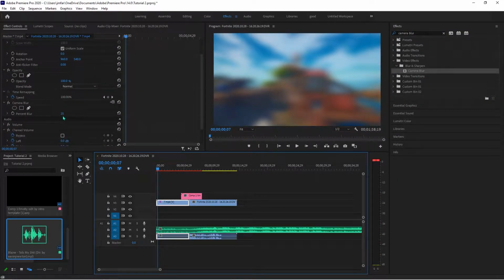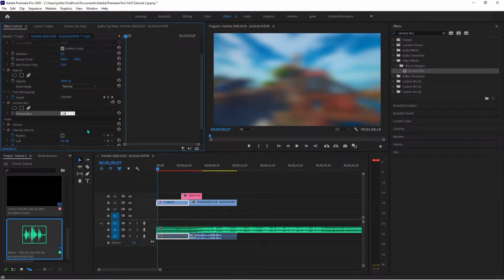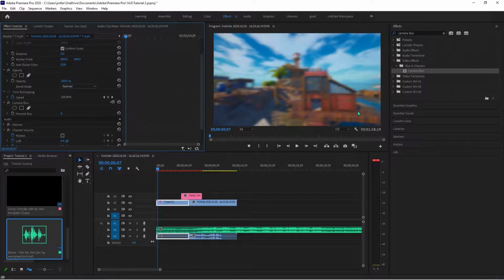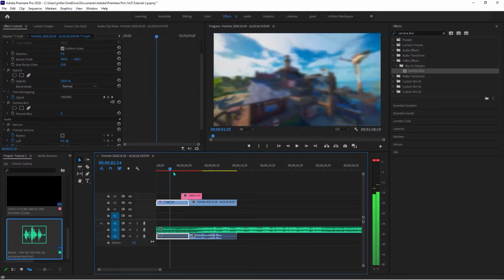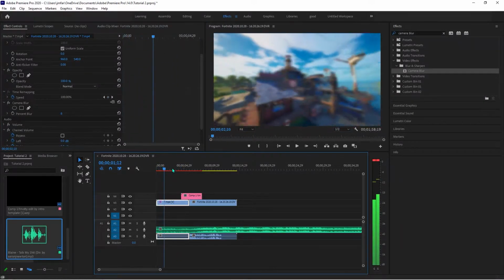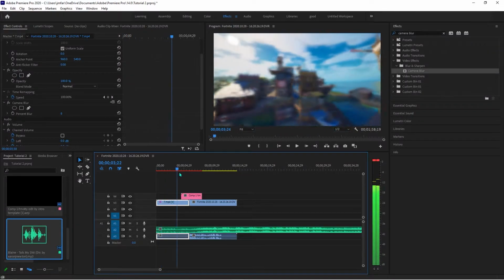So now it's blurry. That's a bit too blurry. What I usually like to do is maybe 14, probably a little less, maybe 8 is probably best. So now you have your nice cinematic. You can still tell it's a cinematic, but it's blurry.